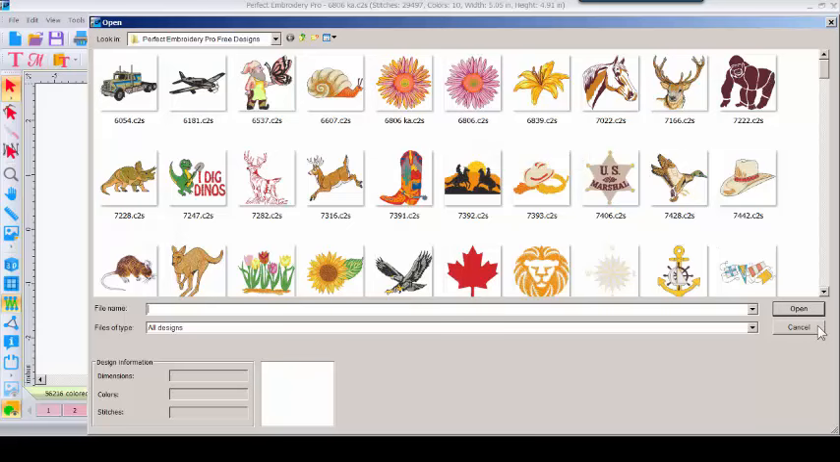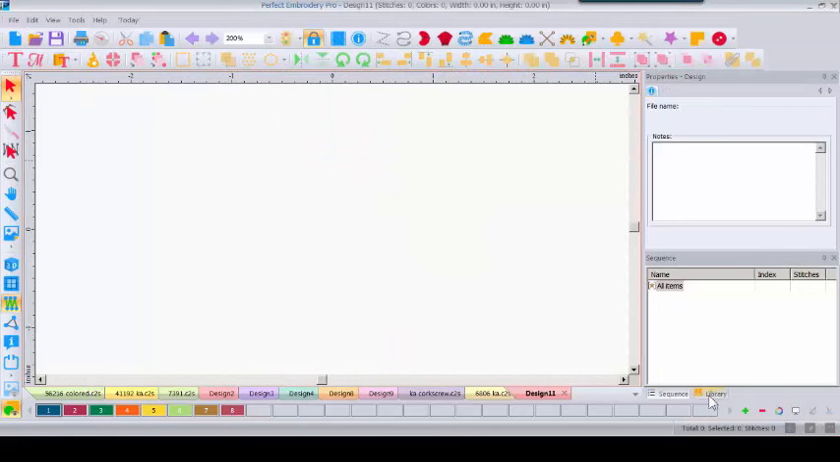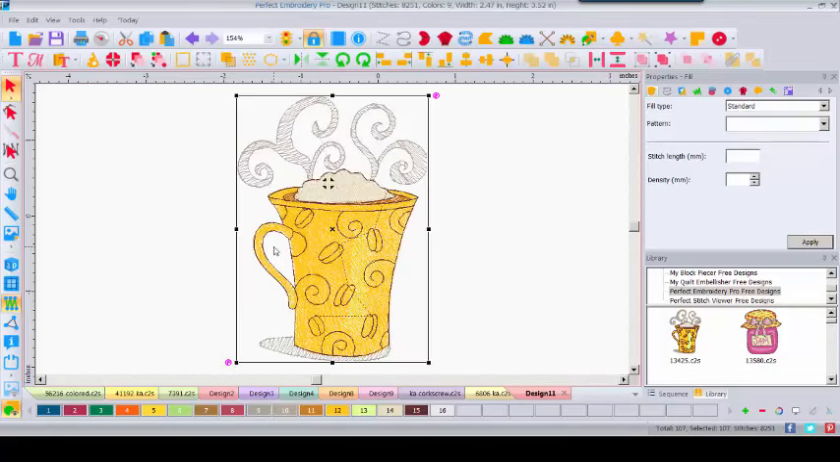We'll cancel out of here, go back to a clean screen, and come back to Library to make sure that we understand what is happening when we drag over. We'll scroll down a little bit to find the coffee cup and click and drag to place that on the screen. Again, once we do a click and drag, we are in a new screen that has not yet been named, and neither does it bring over the original file name. You see that we're in Design 11.